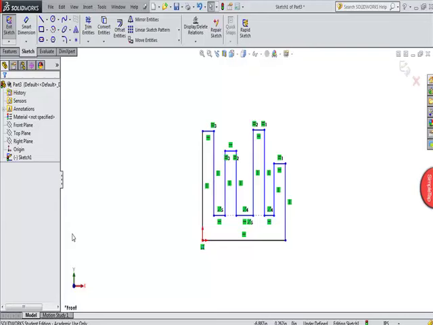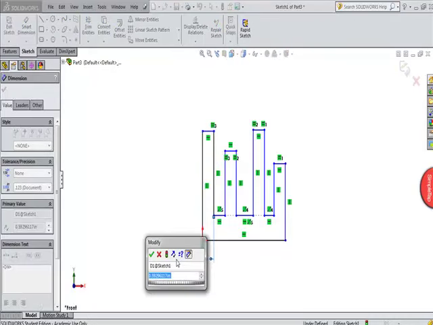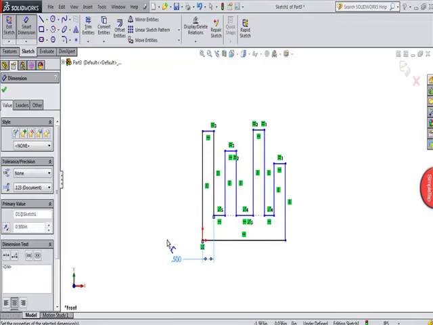The next thing that we're going to do is add a horizontal dimension, so I'm going to go to Smart Dimension, select the two vertical lines as shown, and make that a value of 0.5. Now, if you didn't set your document properties and you get two decimal places of accuracy, that's the reason why. It's because you didn't go into the document properties and set the units for three decimal places.